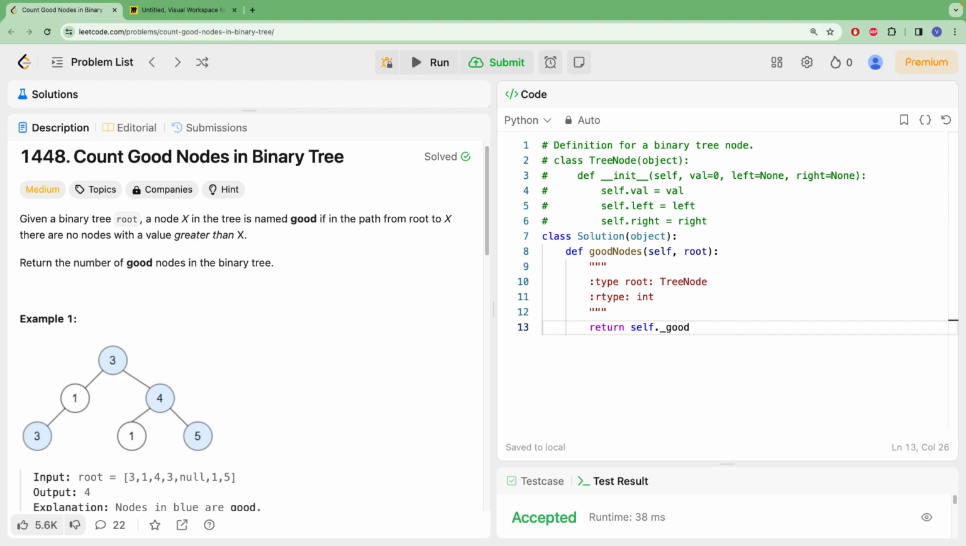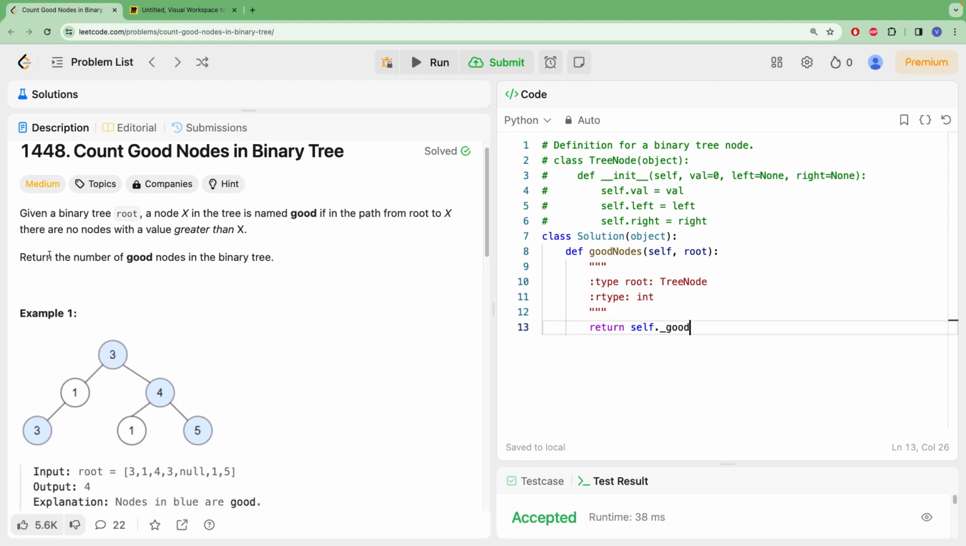Today we are going to see the problem, count good nodes in binary tree. Given a binary tree root, a node X in the tree is named good if in the path from root to X there are no nodes with a value greater than X. So what does that mean? And we need to return the number of good nodes in the binary tree.